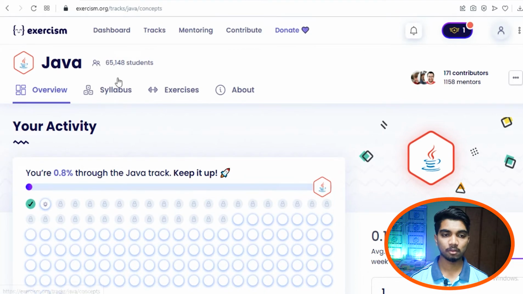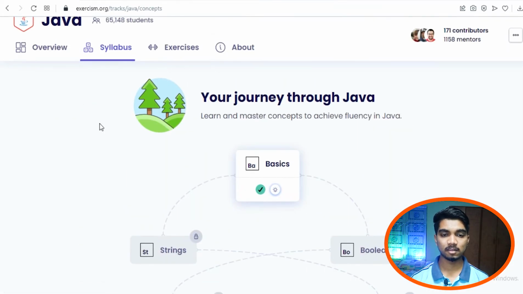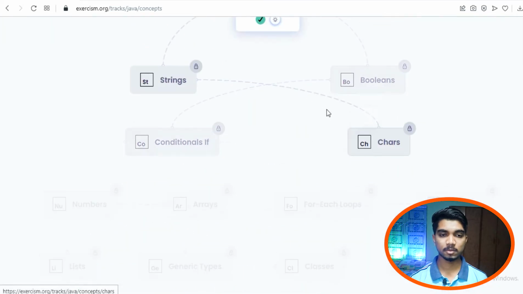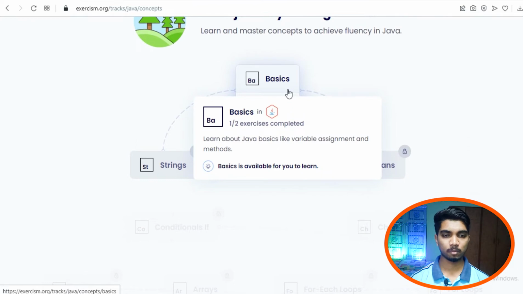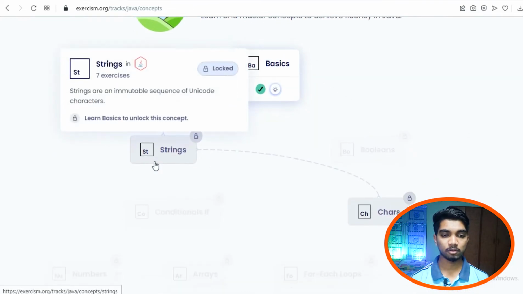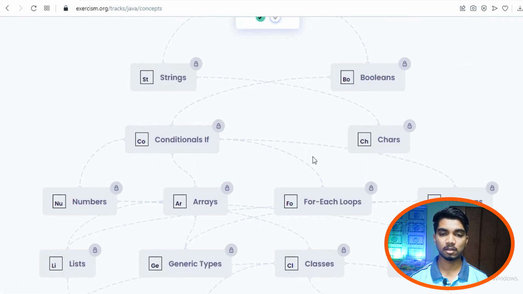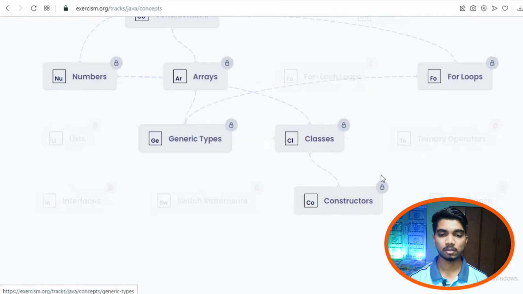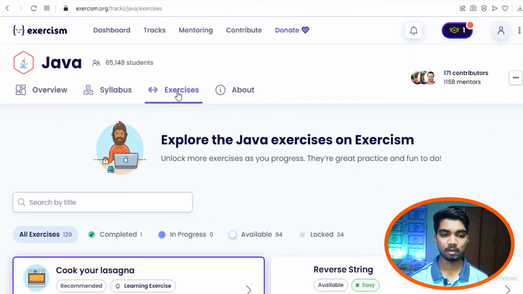As you move further, you can look at your syllabus. The exciting part is that you can look at the design of the syllabus. It's great: as you solve the various problems and get your concepts clear, the locks will be unlocked, and you can look at them. There are various concepts: string, boolean, conditionals, if and else, ternary operator, all of those things. And you can look at the exercises also.